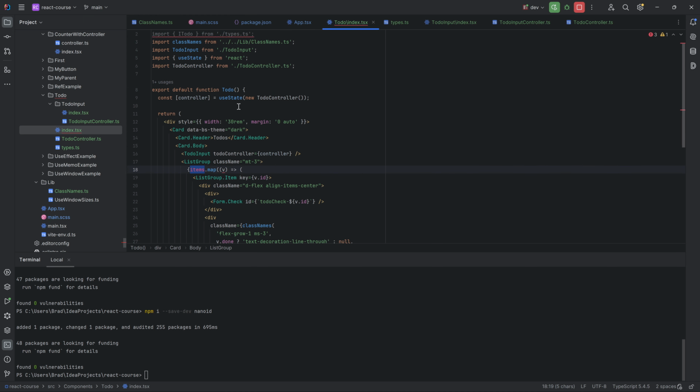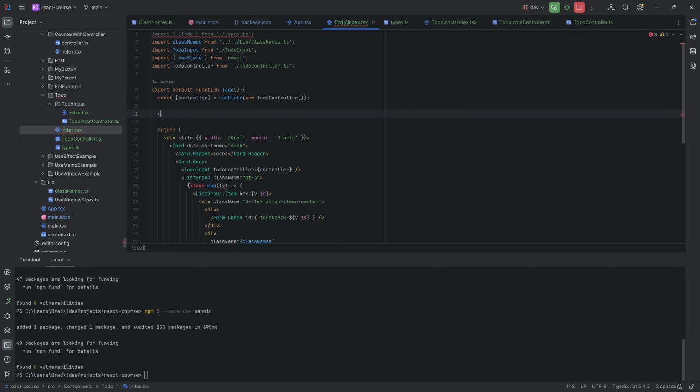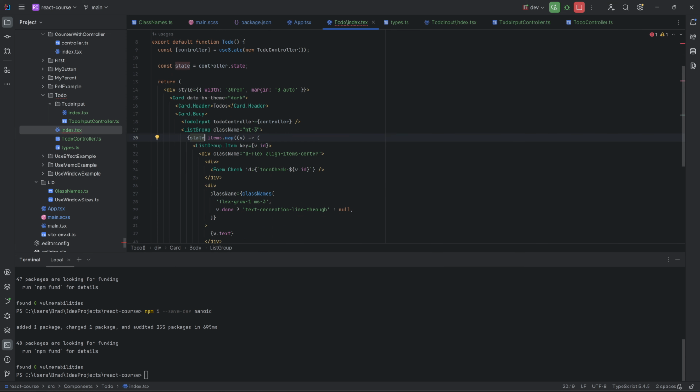And then instead of items, again, const state is equal to controller.state. Usually I do this, but usually there's a lot more values on the actual state than just the one value that we have. And this will work just fine, I think.